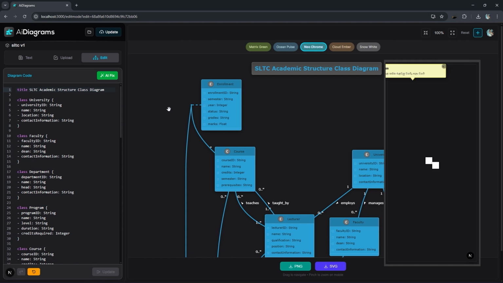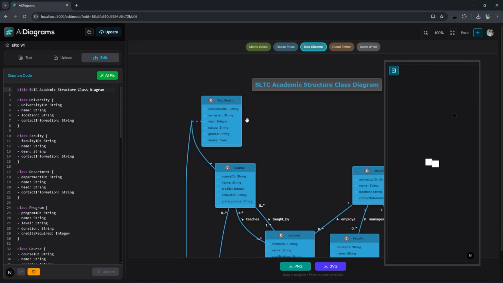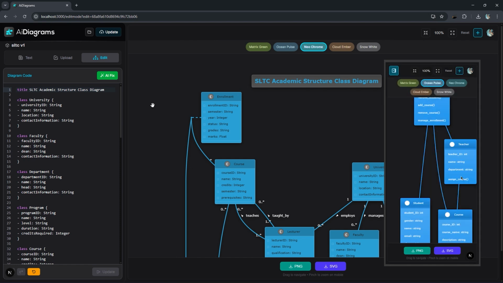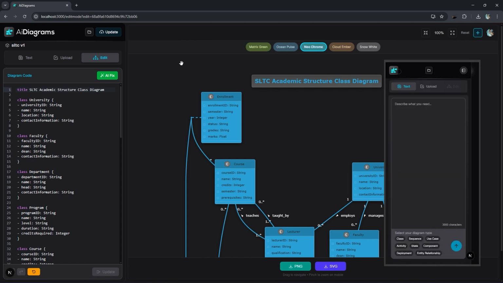So these are the main features of this application, and I also want to mention this app is fully mobile responsive. You can use it in your mobile phone without any issue.